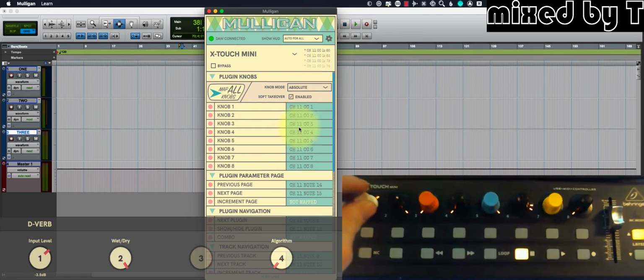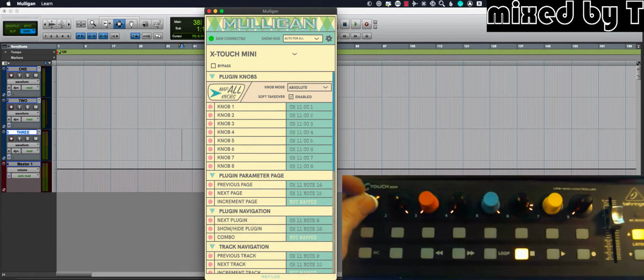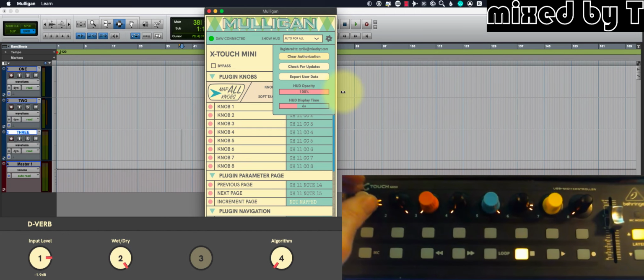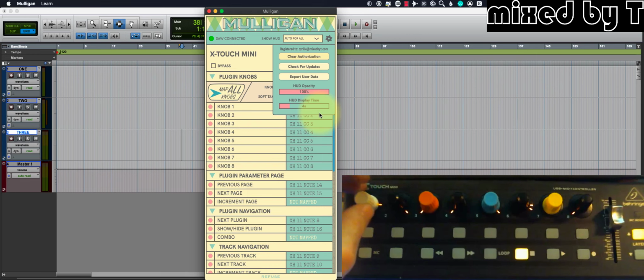So as you can see here, when I turn a knob, this is the HUD that appears. You can set the level of opacity here, right? So if I show it here, I can make it very dark. Let's make it very dark so it's very clear. And you can see the display time. So it will disappear after 6 or 5 seconds or 4 seconds, right?